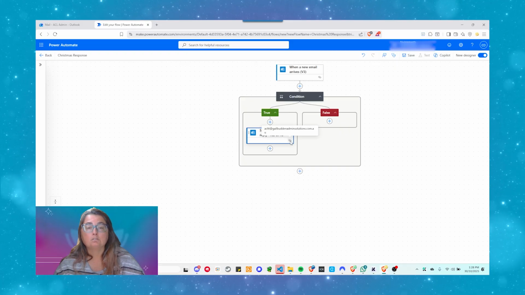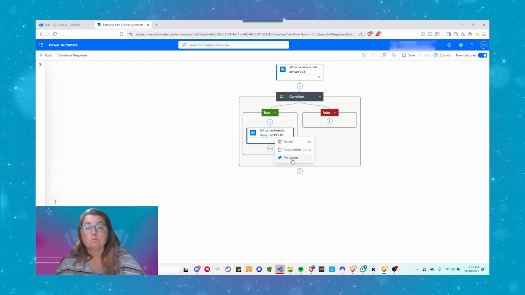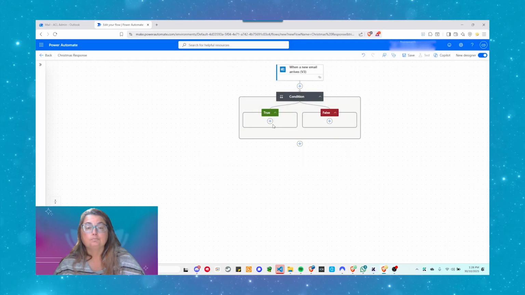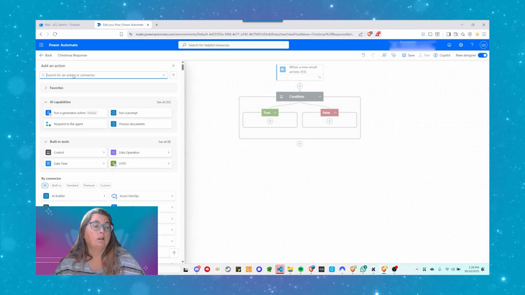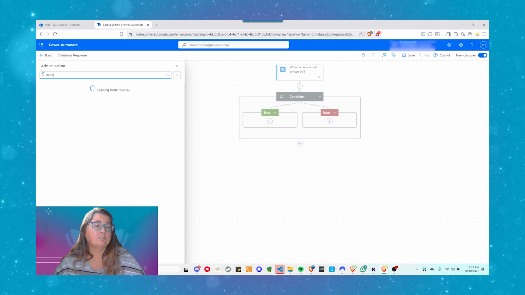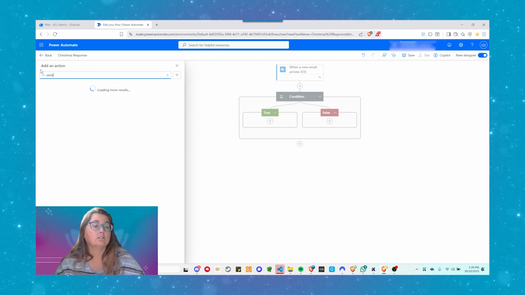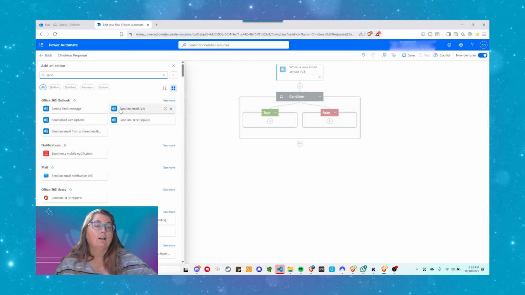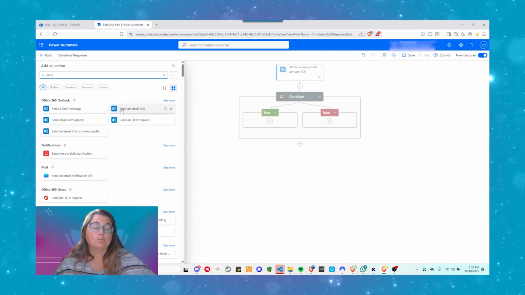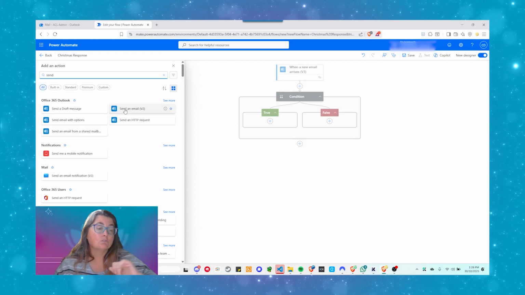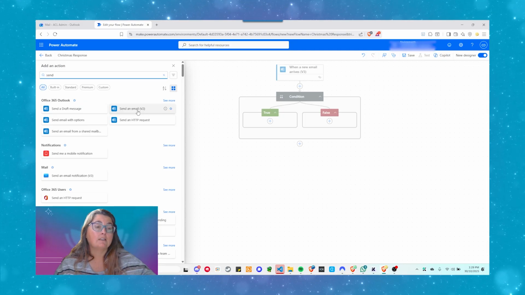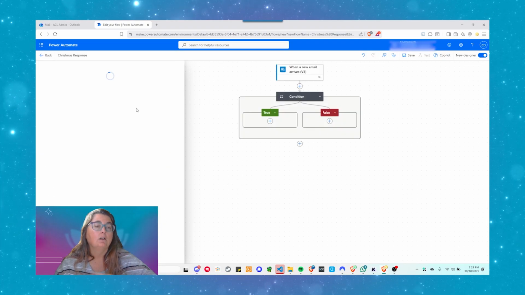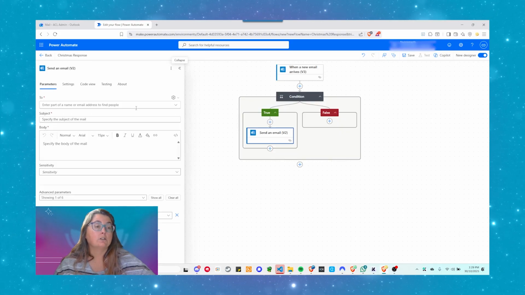It's the wrong one. I think it was the wrong one. Let's delete it. Because I can't find it, I'm just going to type in send. It was send an email, not send an automatic reply. Ignore what I just said. It's send an email V2. That's what we want. Send an email V2. That's the one we want. Don't get confused like I just did.